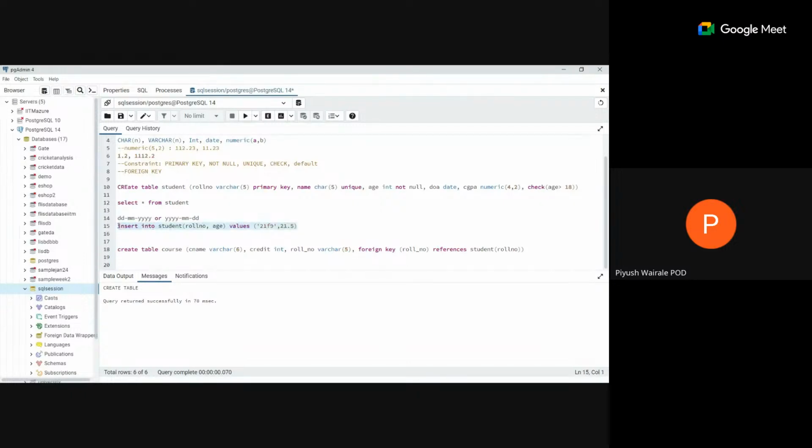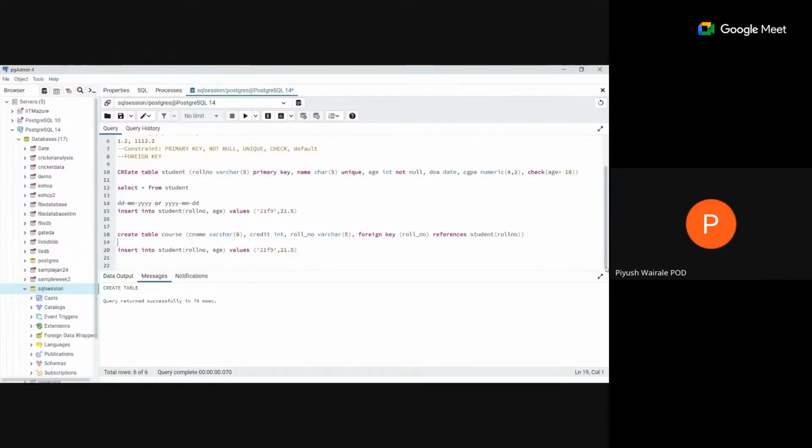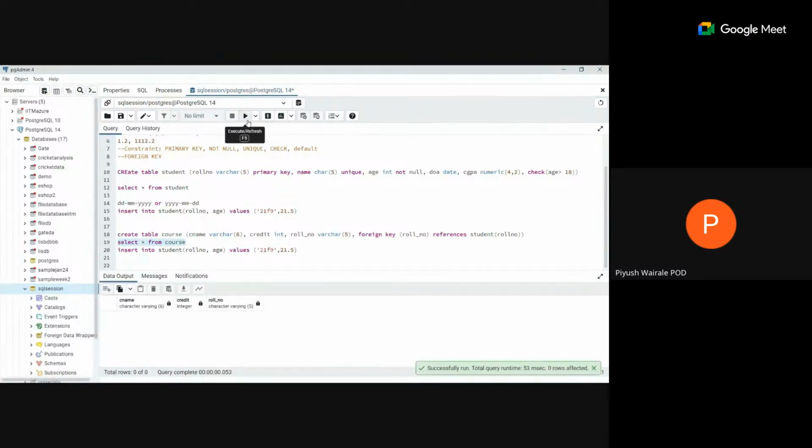As of now, we have created the table course. So first, let me select star from course. Now, as of now, we have these 3 columns. Now let's try to insert a record into course.